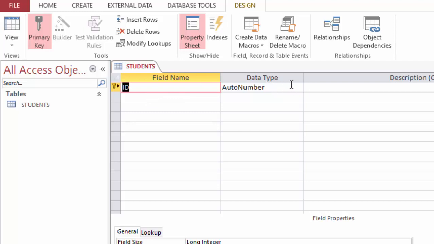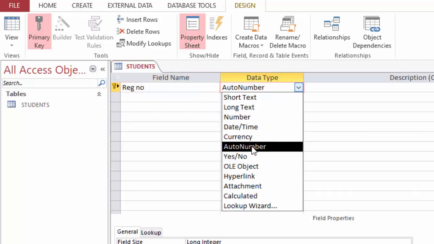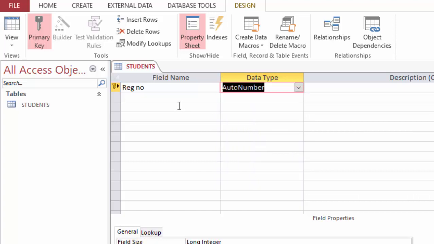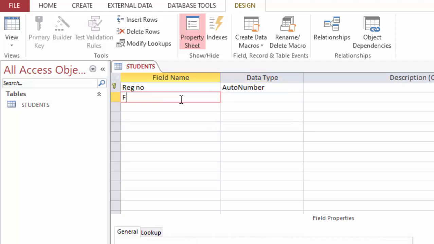Here I will be expected to give the fields I want, and the number of fields here will depend on the form which I am designing. Remember, my form will have 5 fields, and the first field is registration number of a student, and I want it to be auto number so that it will auto number automatically 1, 2, 3 like that.